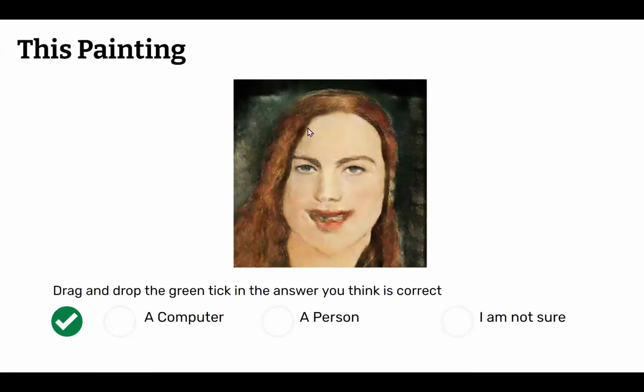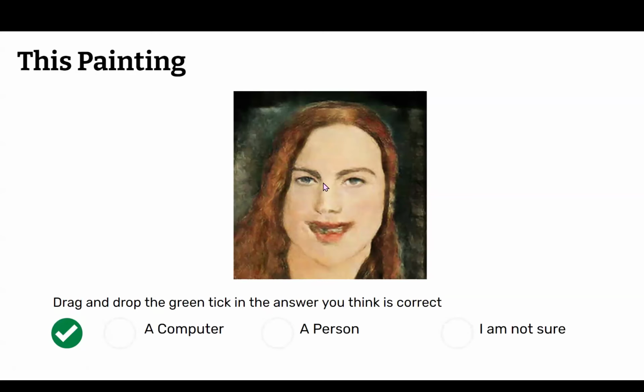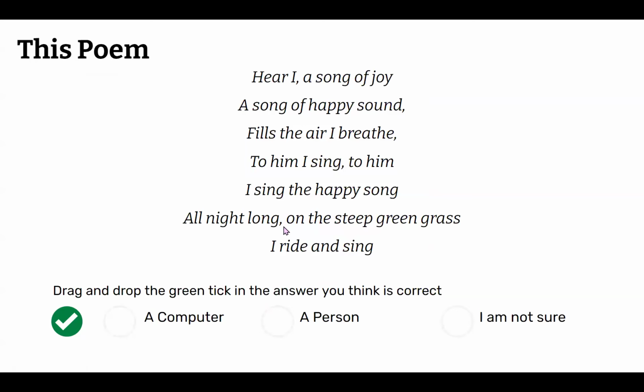What about this painting of this person? Does this look real to you or was it generated? Yeah, there's something off about this person's face. So we're just going to say a computer for now. And now we have this poem.